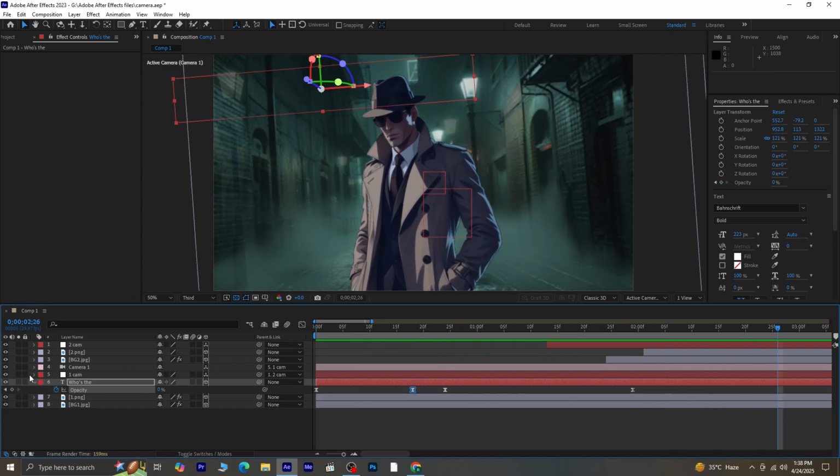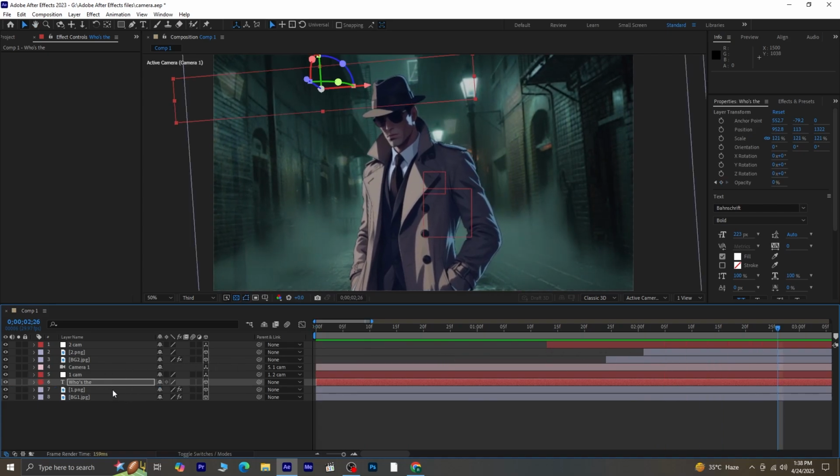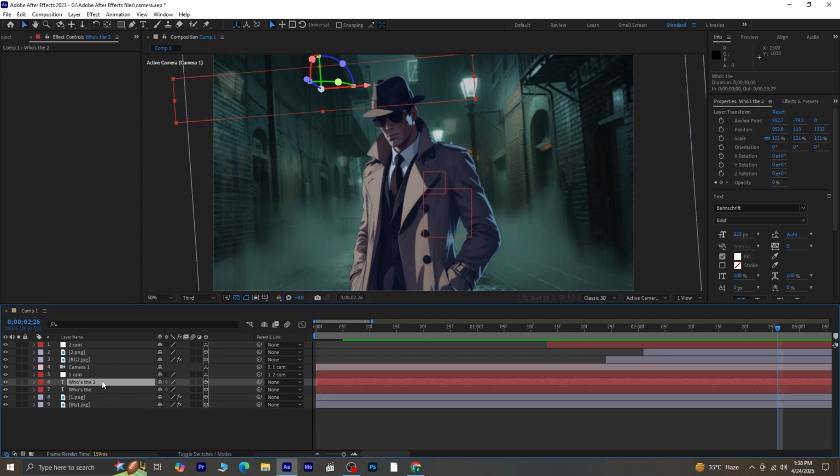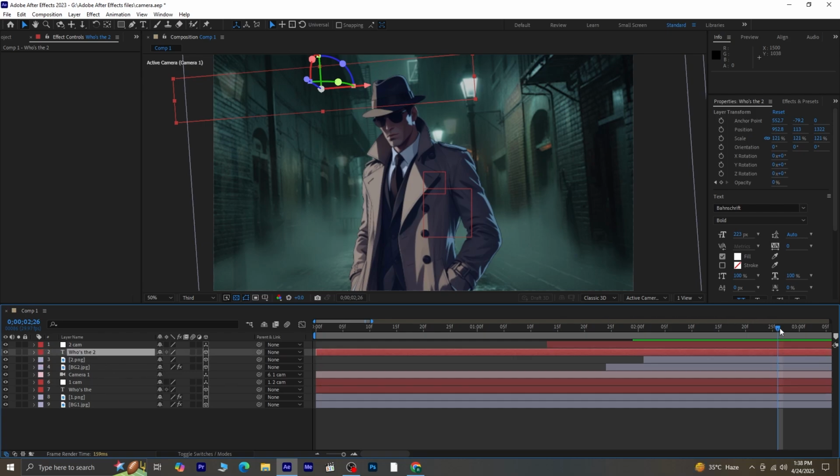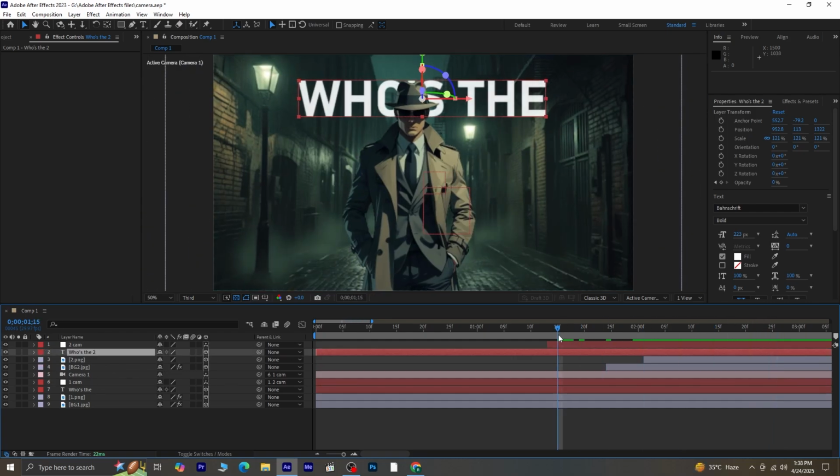Okay, I think this is much better. Duplicate this text layer by selecting it and pressing Ctrl D on the keyboard. Move this duplicated text layer above the original one, because this will be a part of the second scene. At this point, hide the first text layer so that we can clearly work on the second one.